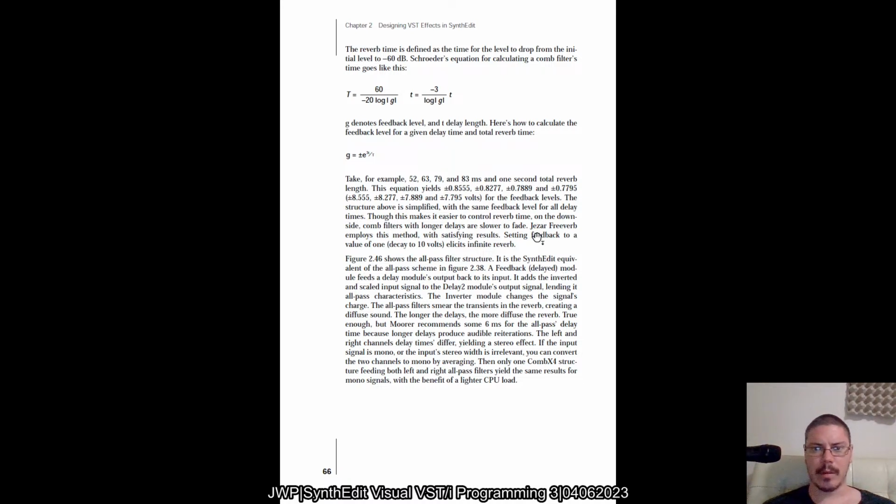So this is why those numbers are different. No, they're the same. No, they're not. I'm not sure. For feedback levels, the structure above is simplified with the same feedback level for all delay times. This makes it easier to control reverb time. On the downside, comb filters with longer delay are slower to fade. Jazarf Reverb employs this method, with satisfying results. Setting feedback to a value of 1, decay to volts 10 elicits infinite reverb.